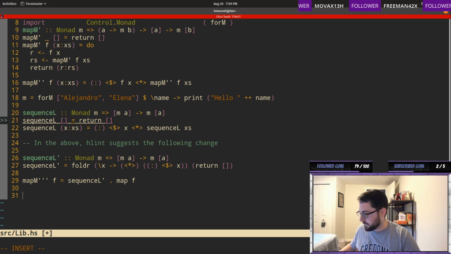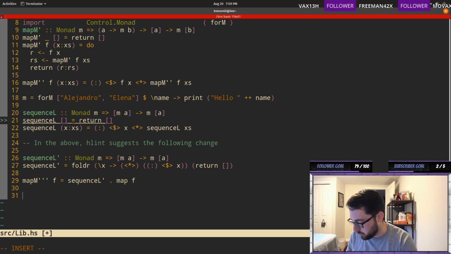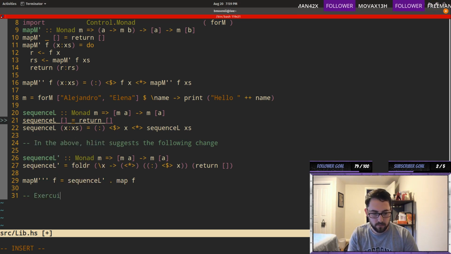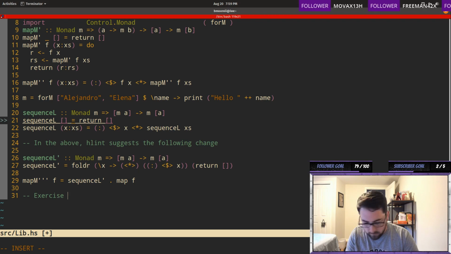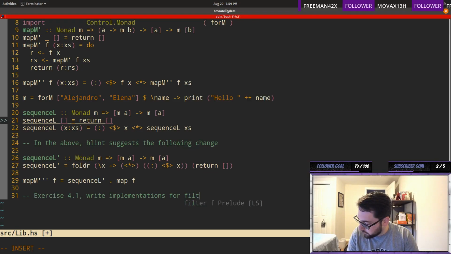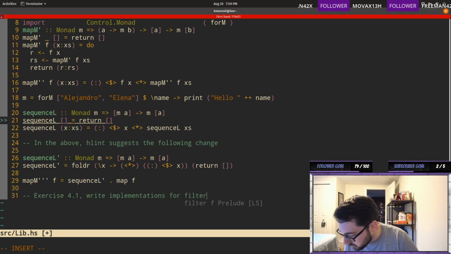Let's see here. We've sort of messed with this stuff before. We just haven't really used it a lot. So, okay. Now we've got a first exercise. Fun. Exercise 4.1. Write for filter. Write implementations for the last two functions introduced above in terms of their pure counterparts, zipWith and replicate, composed with sequence.